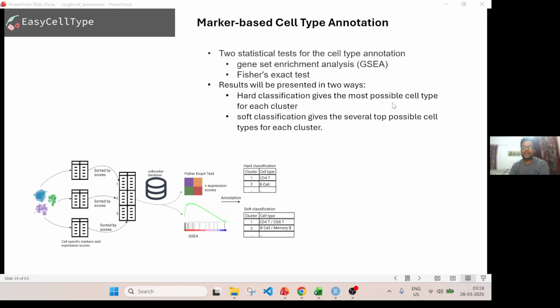The results are generally presented in two ways: hard classification and soft classification. Hard means it will give the most possible cell type for each cluster. That means it will give you the best one. Soft will give several top possibilities. So depending on the confidence value you get, you can try both hard as well as soft and see how the assignment looks. For example, here you will see cluster 1 is CD4, whereas cluster 2 is B cell, but here you have multiple types, so you get soft classification.